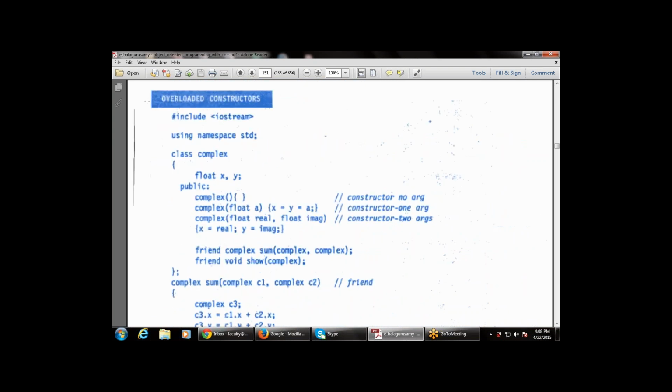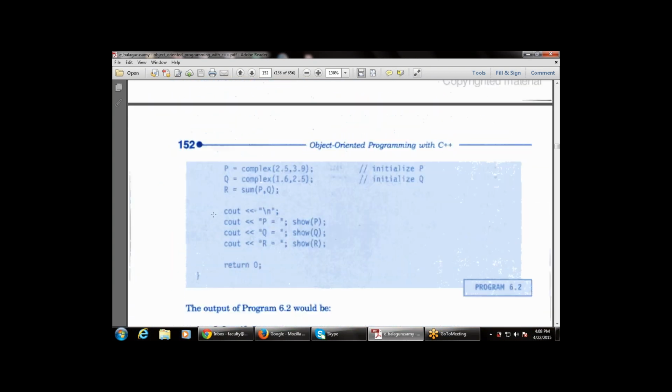Then we discussed how to overload the constructor, that is how to use more than one constructor at the same time, which is overloaded constructors.